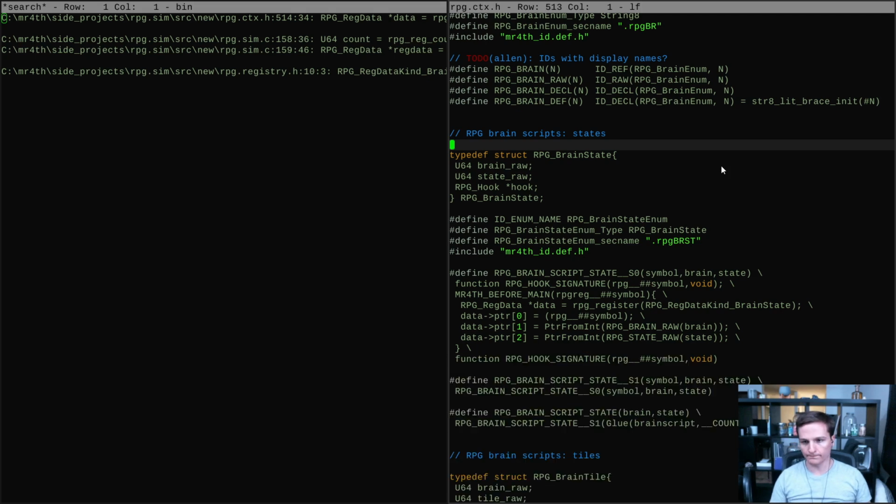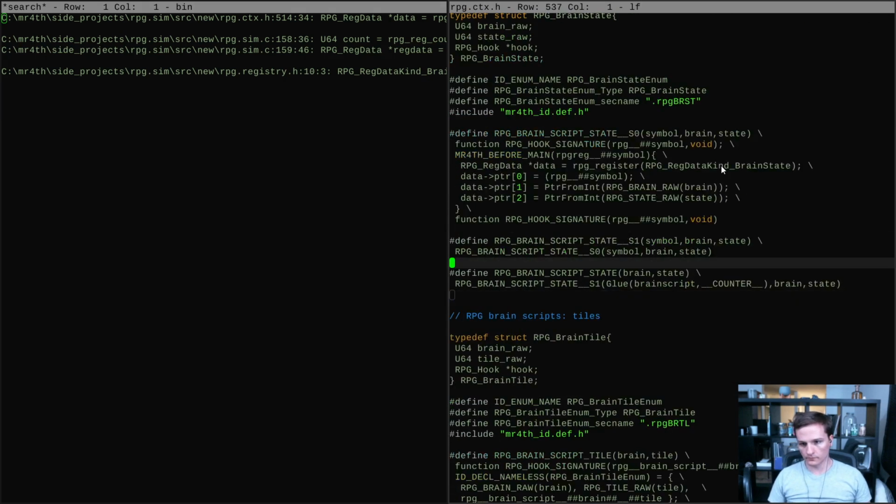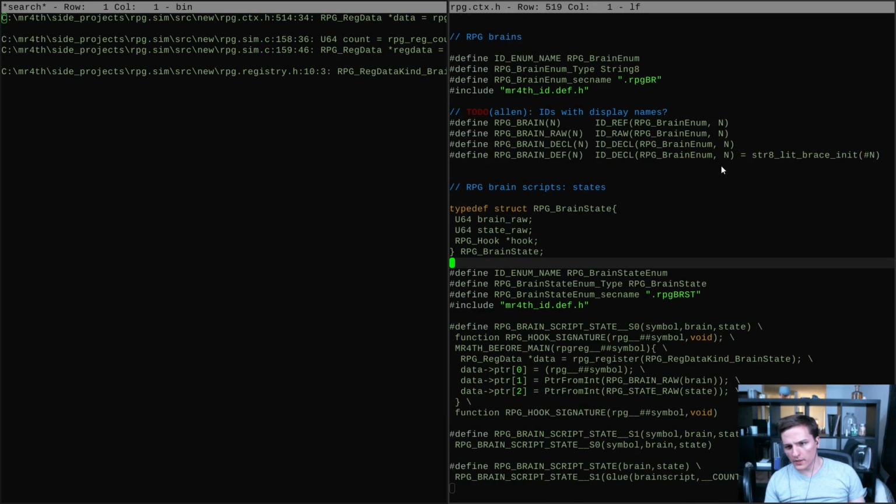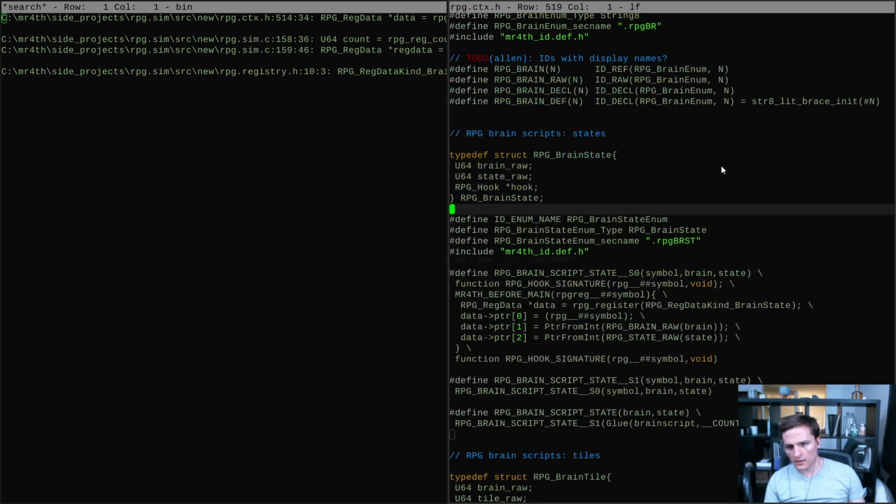Roughly speaking. Okay, so brain state, brain raw, state raw, hook, state enum, state ID, brain state script. So we don't need all that. We can simplify this down to brain state. We don't need anything else.